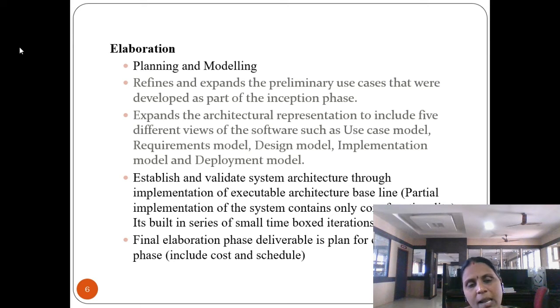The second phase is the elaboration. In elaboration, planning and modeling take place, which is used to refine and expand the preliminary use cases that we developed as part of the inception phase. We expand the architectural representation, which includes five different views of the software: use case model, requirement model, design model, implementation model, and deployment model.